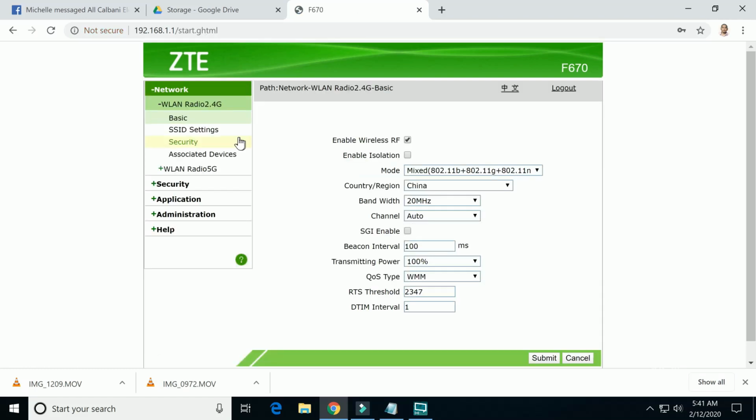Then, you will get this screen. So, for Converge ZTE routers, dalawa yung Wi-Fi signal or Wi-Fi name meron. 2.4G saka yung 5G. So, if you want to change the 2.4G password, so click nyo lang yung WLAN radio 2.4G.